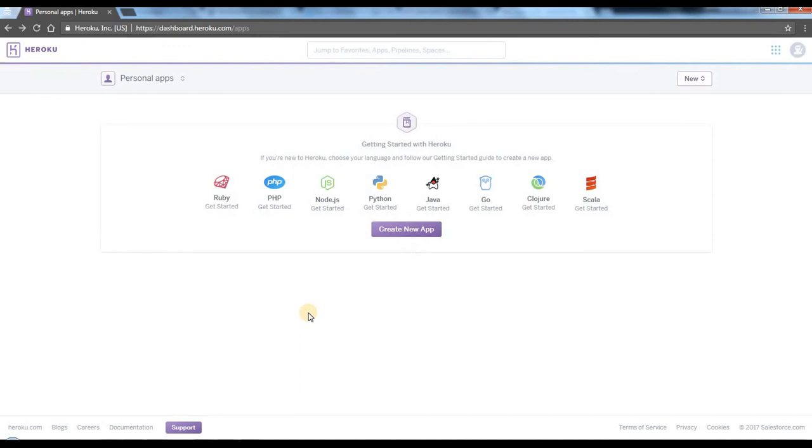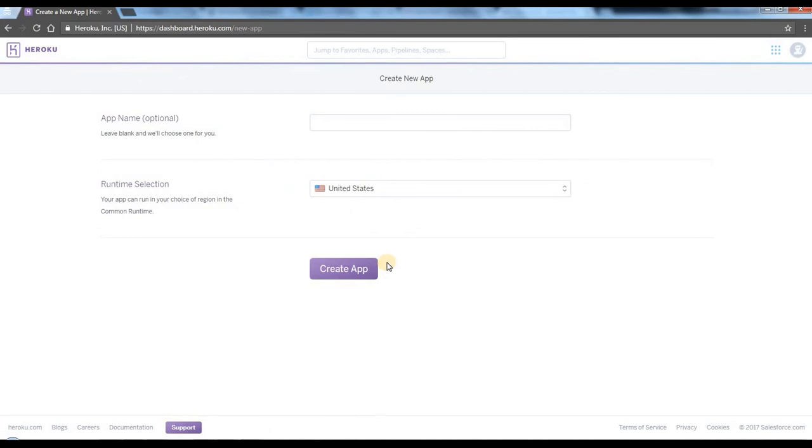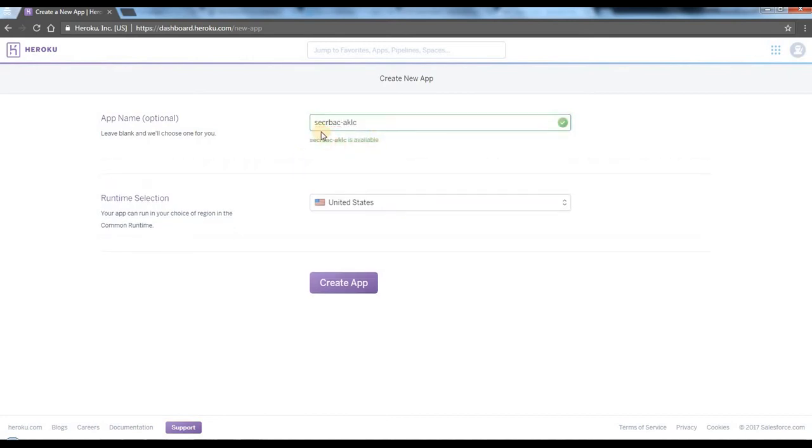After I log in, it will take me to the dashboard page. In the dashboard page, you will have to click on this button, create new app. Then it will ask you to enter the application name. Even though it is optional, I would recommend you choose an application name. For example, I am going to choose SecRBAC-AKLC. You will have to choose it as SecRBAC- your college name, something like that. Whatever application name you choose here, you have to remember this, because this will be the domain name for accessing your project in the web browser.